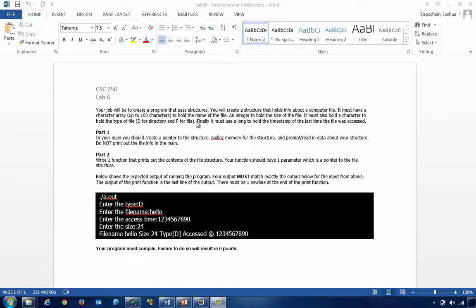Inside of your main then, you're going to create a pointer to that structure. You'll malloc memory for that structure, read in the data to populate those members of that structure. Don't print anything off in main. Then for the second part, you'll create one function. The function will have a pointer to that file structure type, and then you'll pass that structure to that function and print it off in the function.